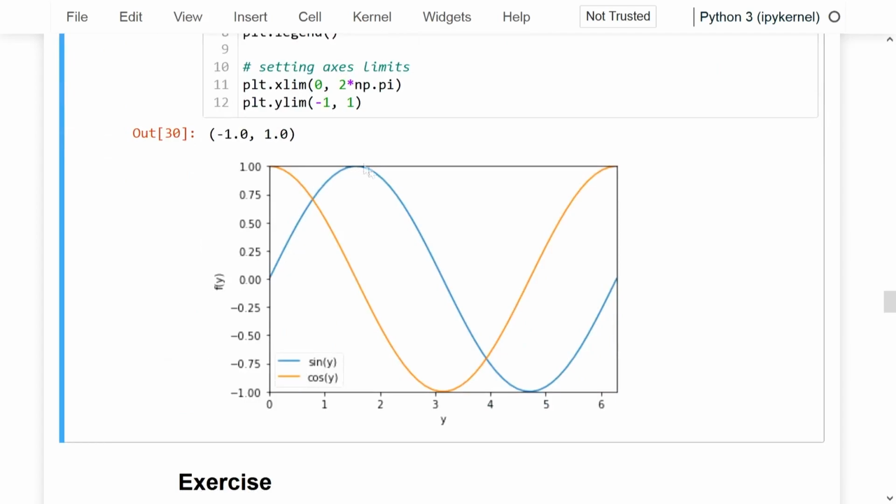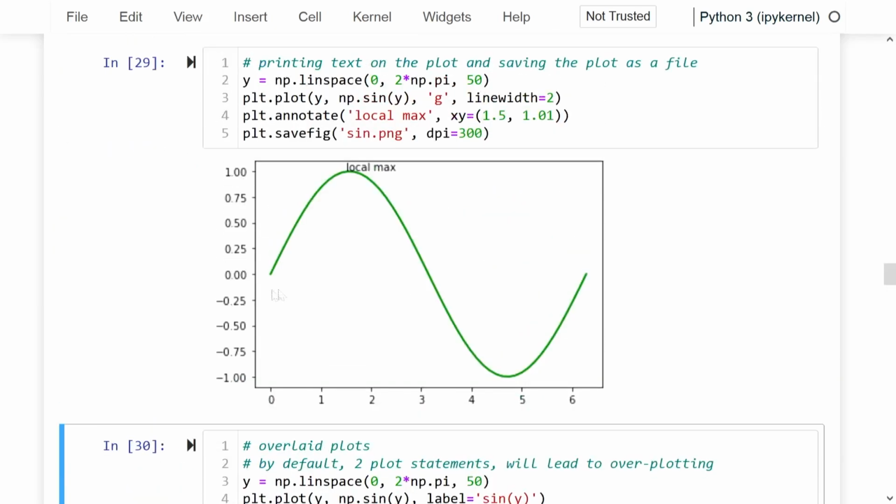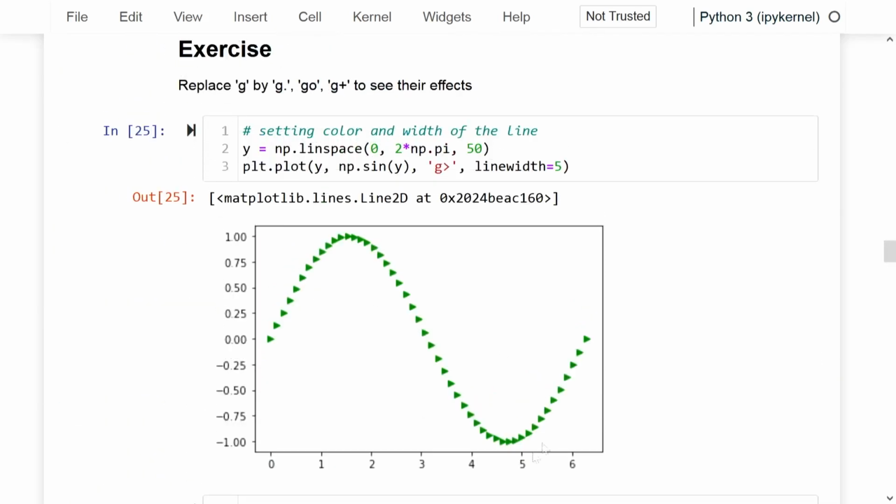You see here there are two lines. One is the sine, which is shown in blue color, and the cosine, which is shown in orange color. The x label is y and the y label is f of y. You may have noticed in the earlier plots that there is some gap. It starts from a little less than -1 and goes to a little more than +1. So you can specify the limits of your x-axis. Currently the x-axis is from a little less than 0 to a little more than 6.28.